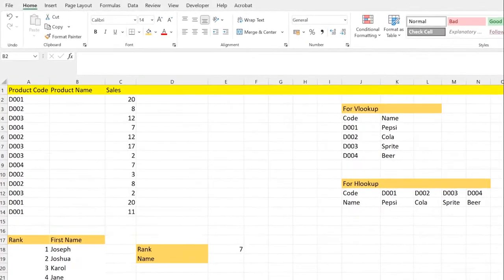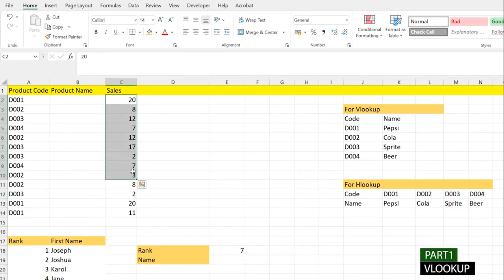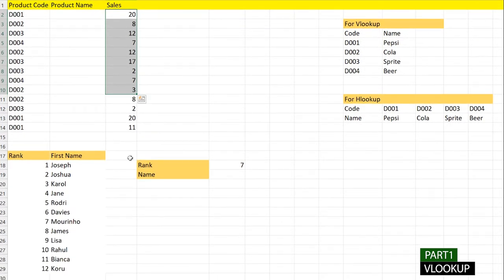So here, this particular sheet looks very basic to you, right? Because it has product codes like this, and we have product names to be filled with the help of our lookup functions, and we have sales numbers here, just random numbers we have put in. So we have created a helper table here for VLOOKUP and for HLOOKUP, and we have some rankings of some students, and we're going to find that with the help of the INDEX function.